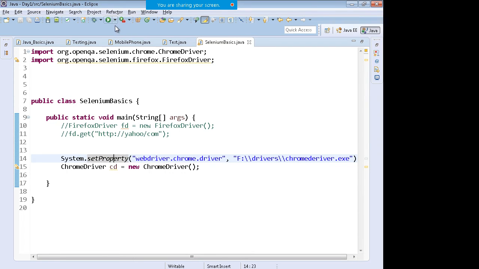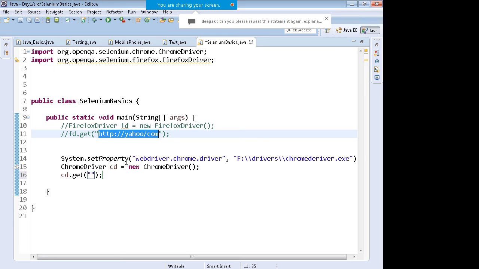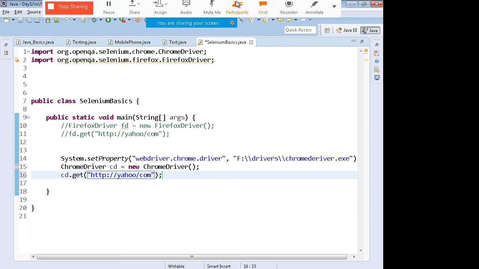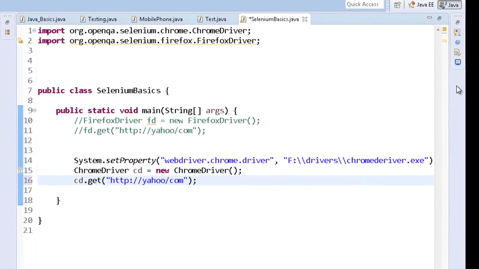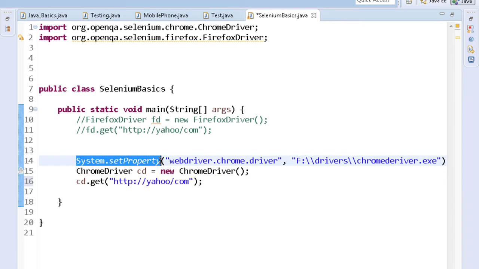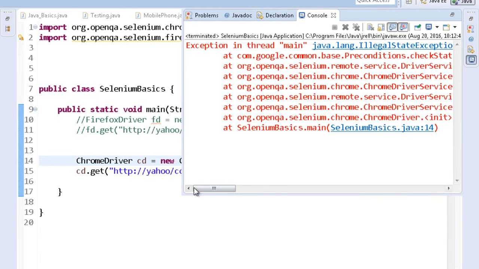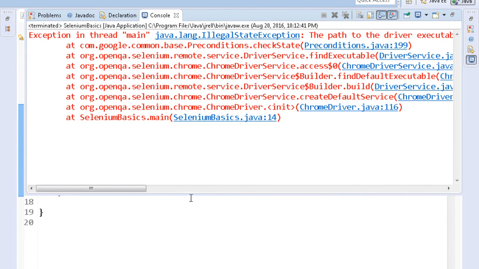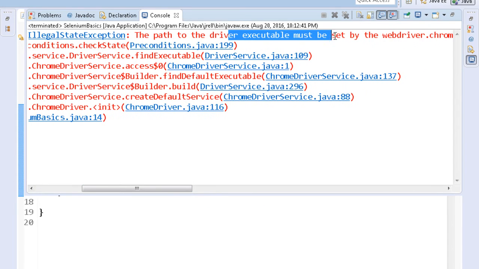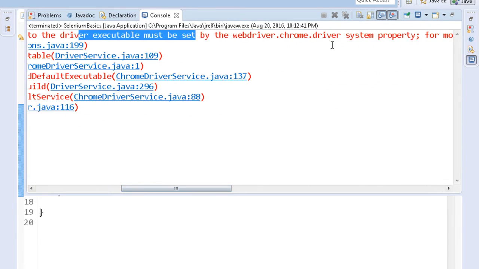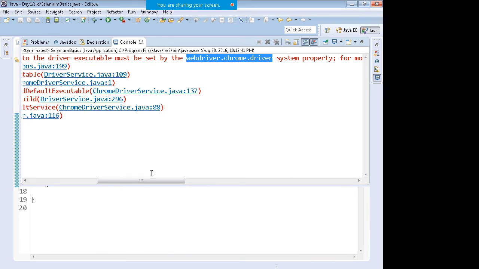And on this ChromeDriver, you can fire the function get. Similarly, you can put yahoo.com. So System.setProperty webdriver.chrome.driver, you have to do it. If you don't do this and you run it, you will get an exception: the path to the driver executable must be set by this system property.